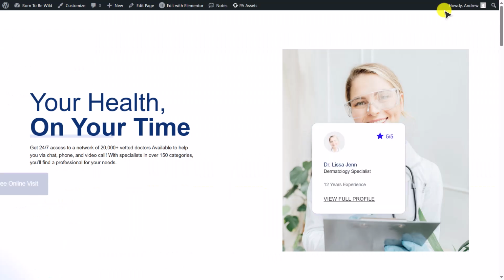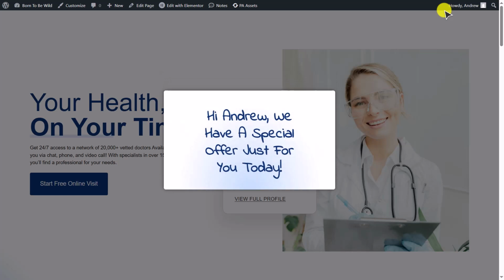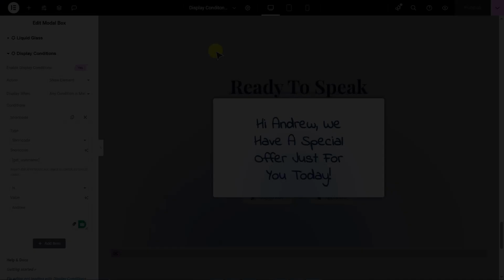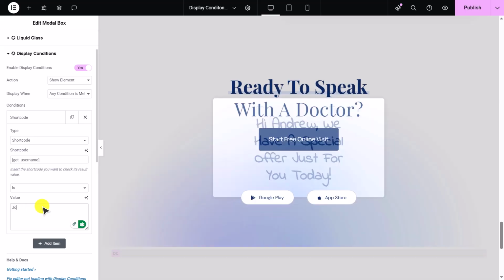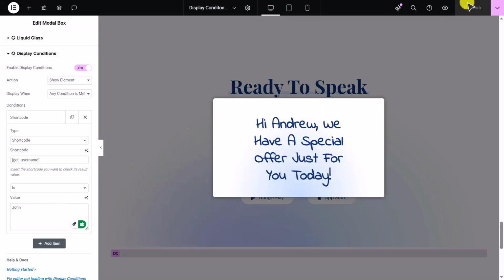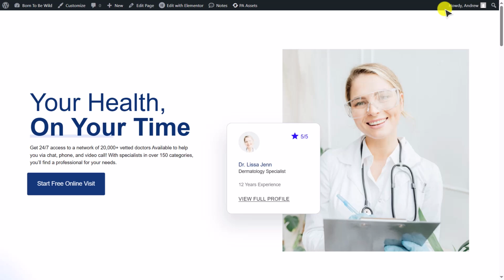Here's how it works. Premium Addons runs the shortcode in the background and checks what it returns. If the result matches the name you entered, in this case, Andrew, the message will be shown. If it doesn't match, or if the user isn't logged in, the message stays hidden. So only Andrew will see the message. No one else will see it.